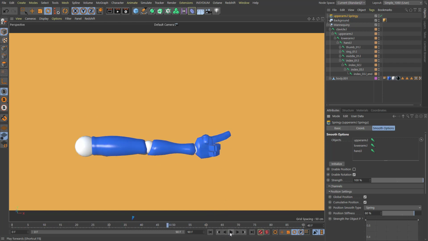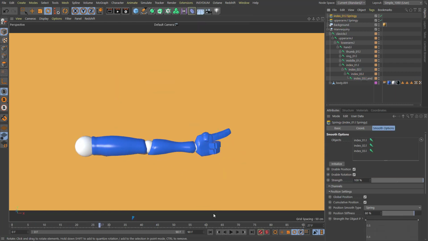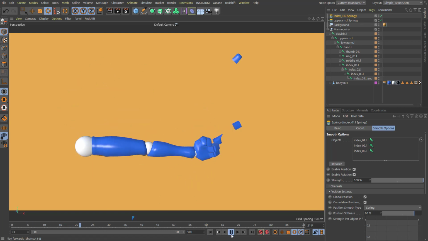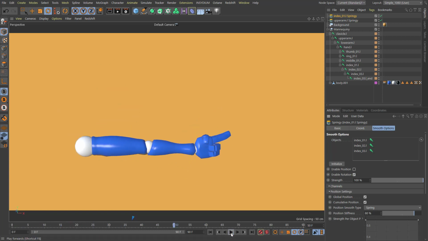Let's try to add spring to the finger as well. So let's select the finger joints here and add Springy to them. Click play. We see we have the same problem. So let's disable the position, and it's not doing what we expect. And that's because the order matters.